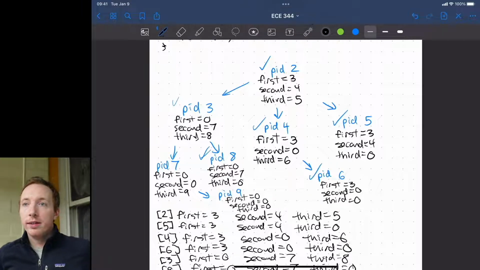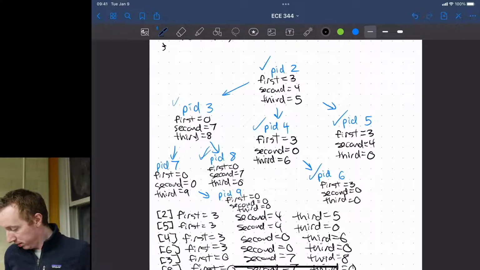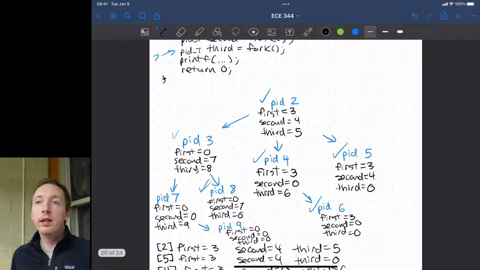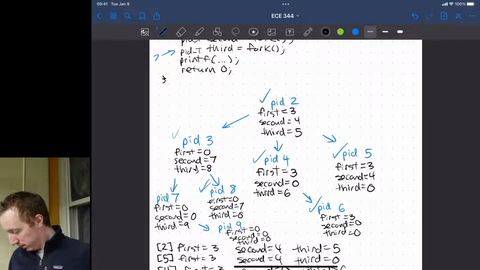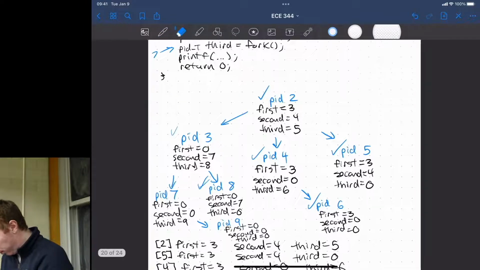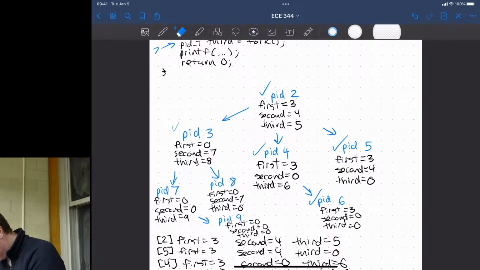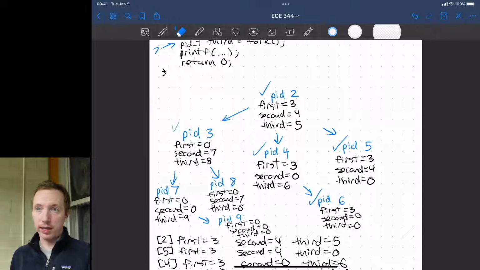Sorry, when your PID 3 splits into 7 and 8, does that mean, so if you're 8, you assume 8 is not the parent, right? So 3 spawned 7 and 8. I don't know what that arrow is. So 3 has 2 children.